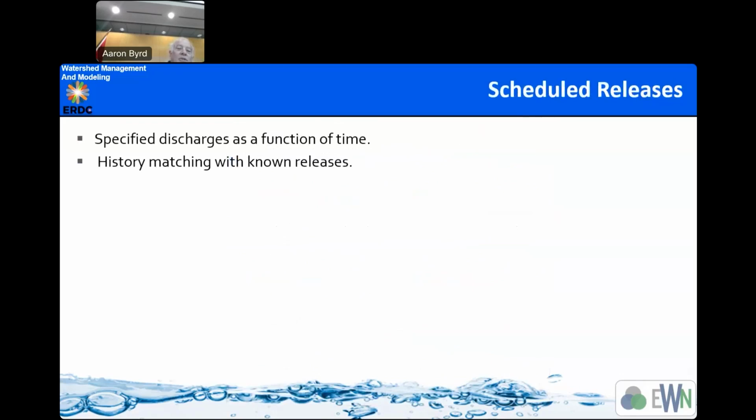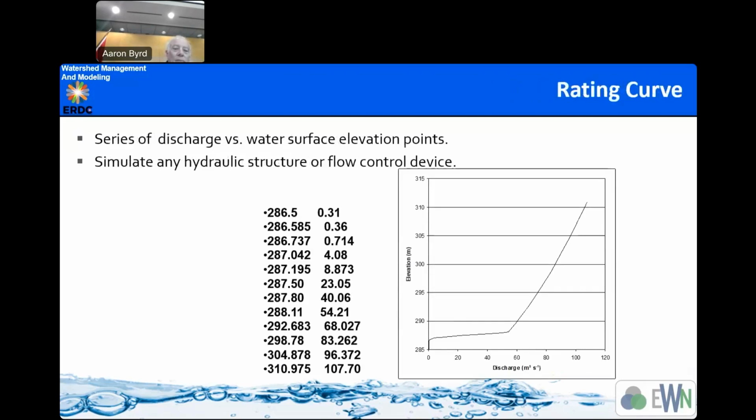Scheduled releases: specific discharge as a function of time, history matching with known releases. For example, we have one of our bigger models we're doing, the Santa Ana River. There's flood control dams at the edge of the mountains, and the Corps runs those dams. If you're calibrating to historic data, then there's historic measurements of how much water is released from the dam. Get those as a function of time versus flow, and have that in your model. That is an easy way to do it.